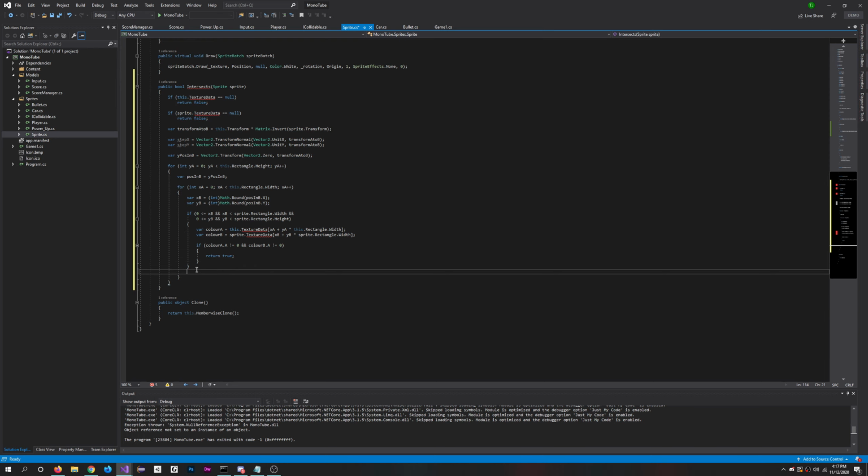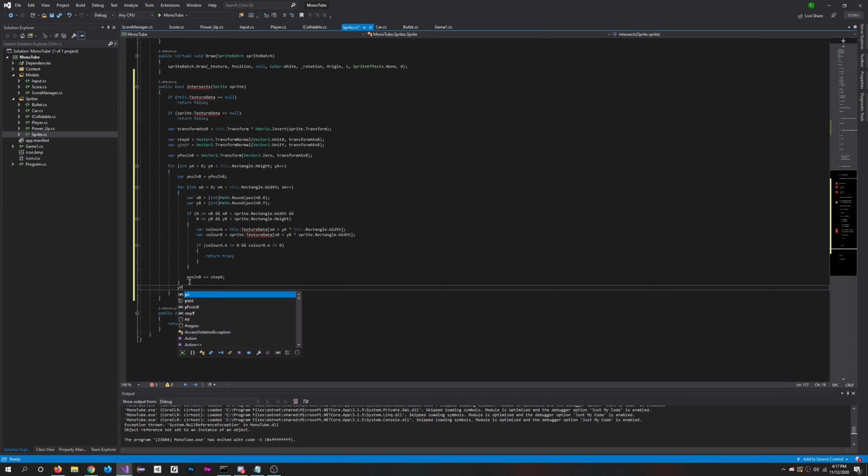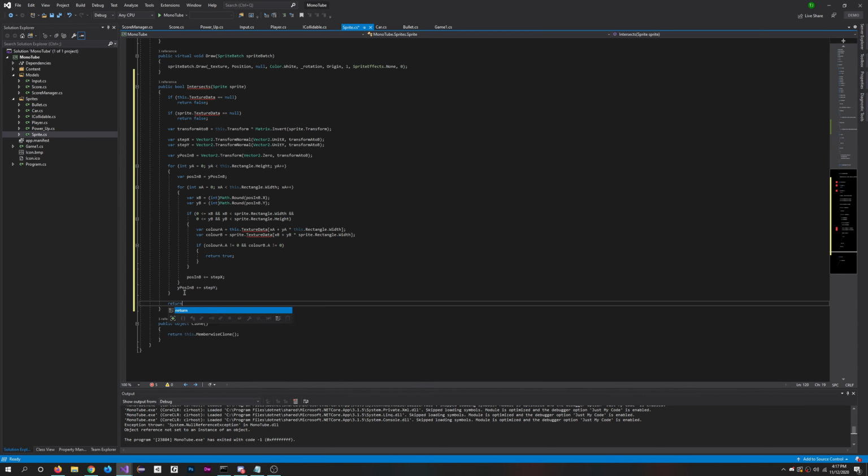So now here return true, close, and say move to the next pixel in the row, so position in b plus equals step x, and then under that we'll say y position in B plus equals step y. And then we can say return false. And it closes. Perfect.